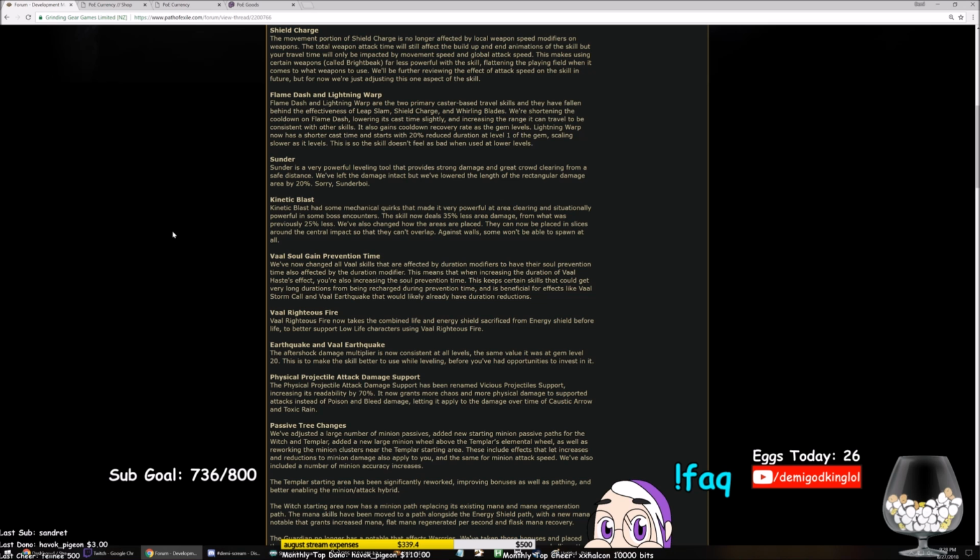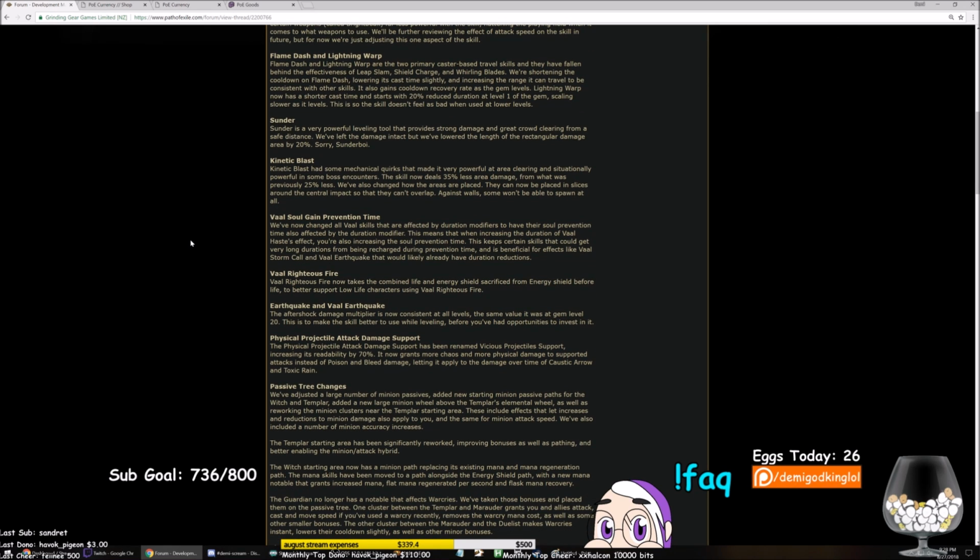Yeah, okay. We'll see. Alright, Vol Righteous Fire. Vol Righteous Fire now takes the combined life and energy shield sacrifice from ES before life to better support low life characters using Vol Righteous Fire. That's a buff. This is a huge buff, actually. I've been having this problem with my Guardian, because when you turn on Vol Righteous Fire on a low life build, it puts you at 1 life, and then your RF turns off, and most low life RF builds don't have a way to leech life or gain life back, so they just sit at 1 life. They can't turn their RF back on, it's just useless, right?